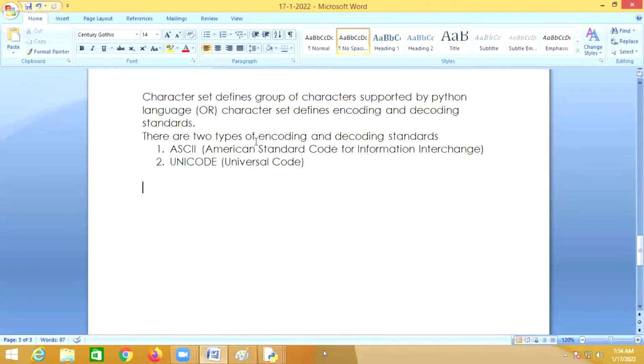There are two types of encoding and decoding standards. One is ASCII, which stands for American Standard Code for Information Interchange. And there is one more, which is called Unicode. And Unicode means what here? Universal code. So there are two types of encoding standards: one is ASCII and the second one is Unicode.